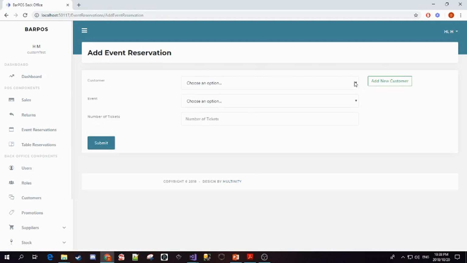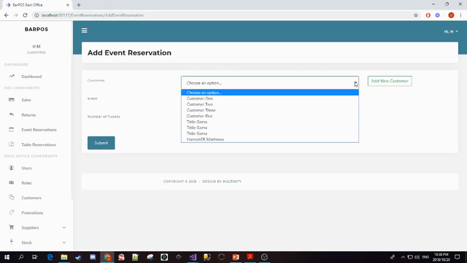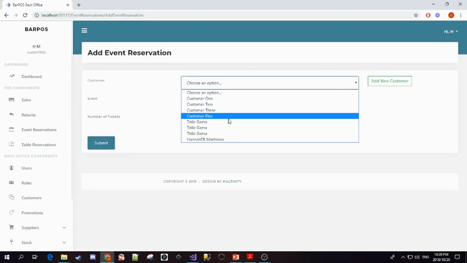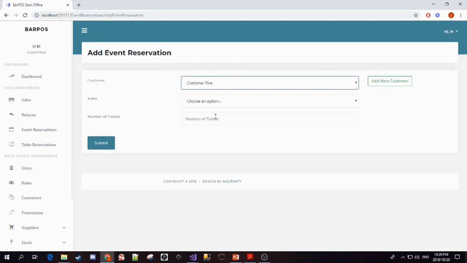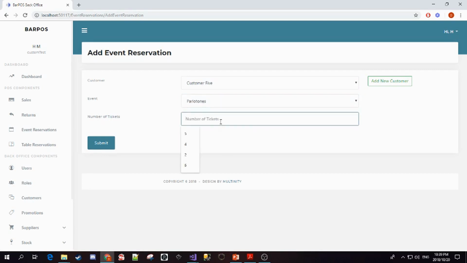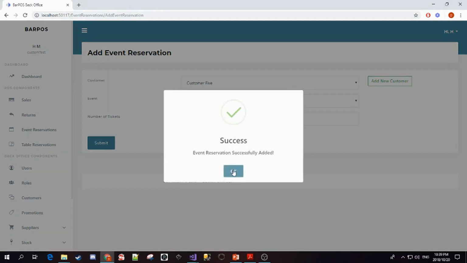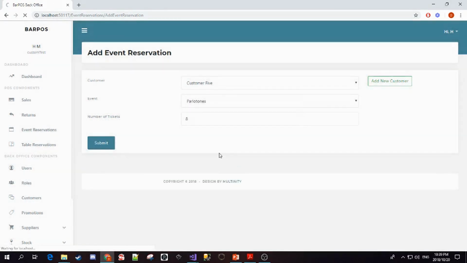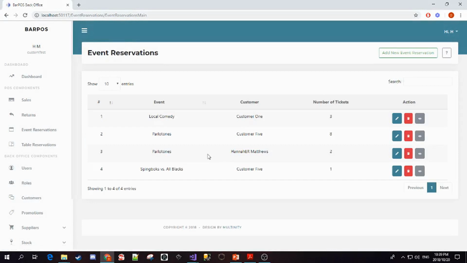First we can choose the customer. Here's the list of the customers' names and surnames. Let's just say customer 5. You can choose events from the list. You can say Polytones, a number of tickets, let's just say 8. Then we submit, and you will see that the reservation is successfully added, and then here we can see Polytones, customer 5, number of tickets has been added.